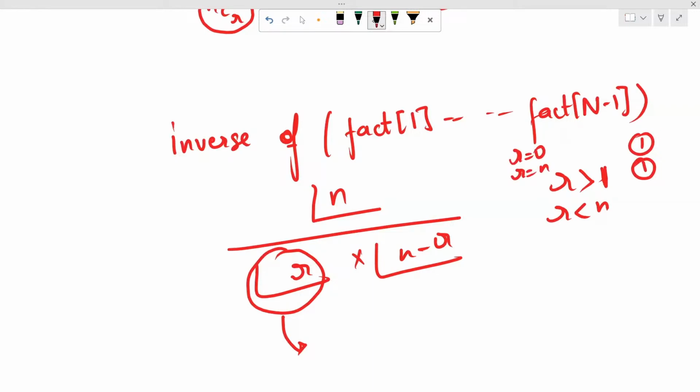So the range for r is from 1 to n minus 1. And if r is between 1 and n minus 1, then n minus r will also be between 1 and n minus 1. So both of these are between 1 and n minus 1 only. Is this thing clear? Why do I have to only do it for 1 to n minus 1? Is it making sense?